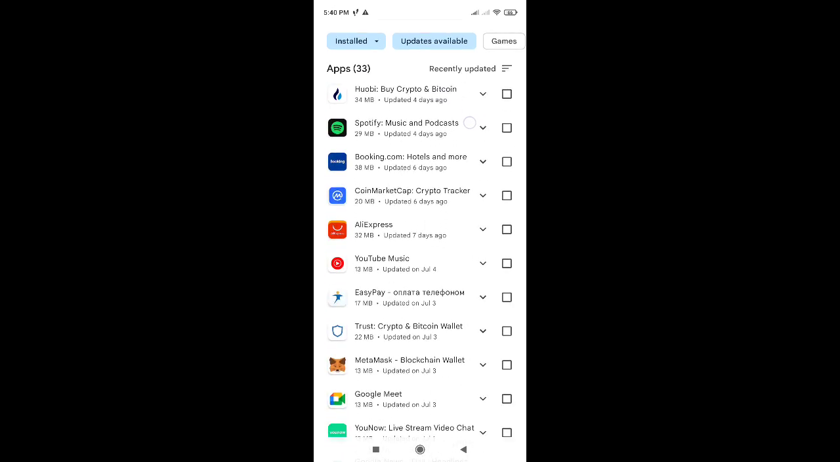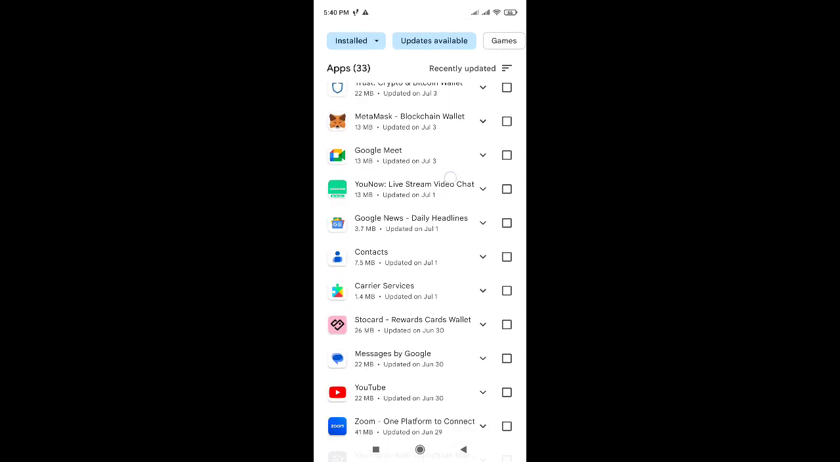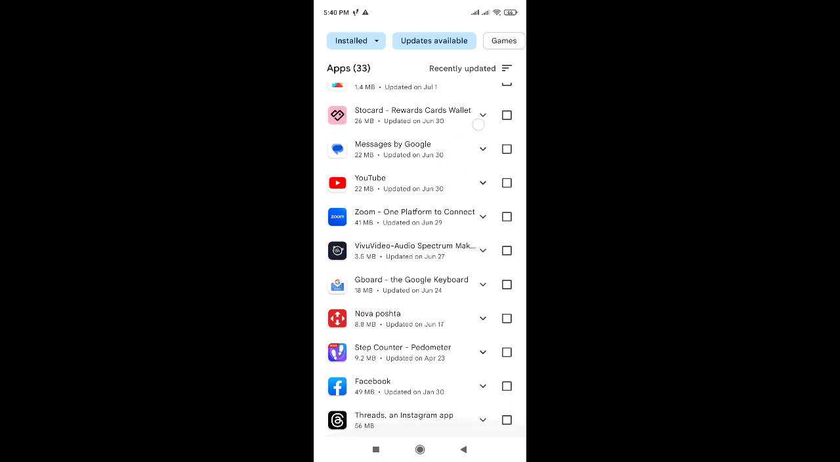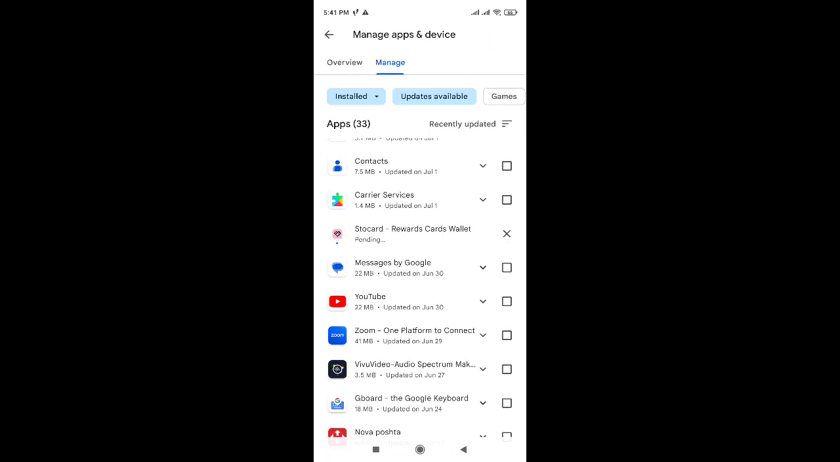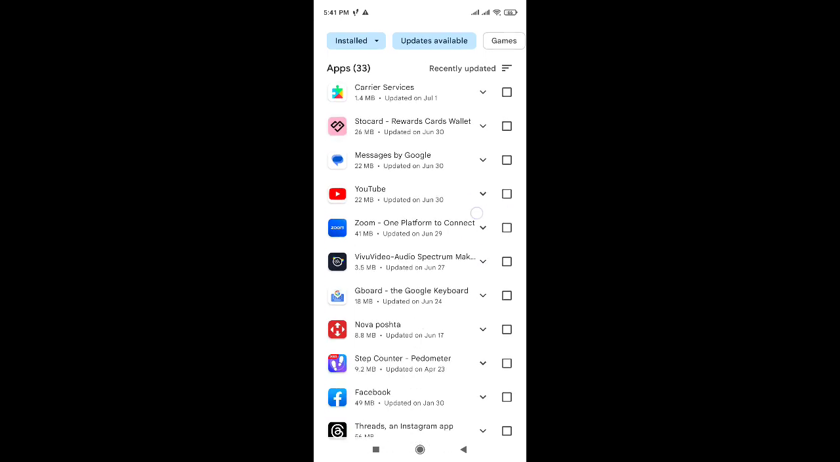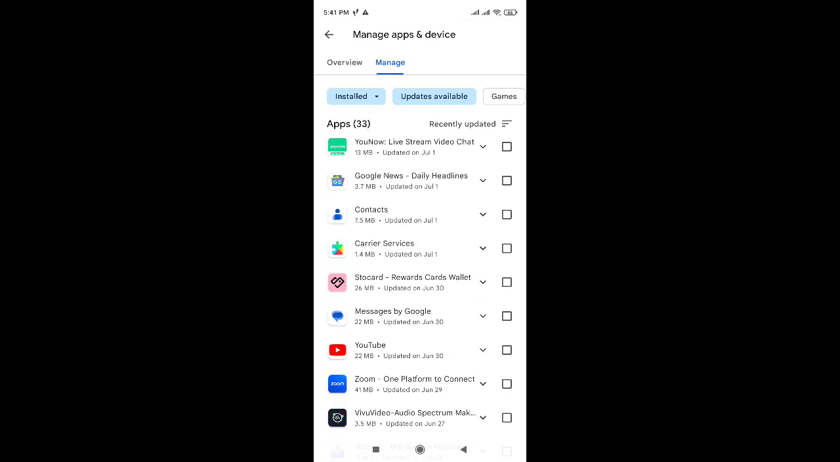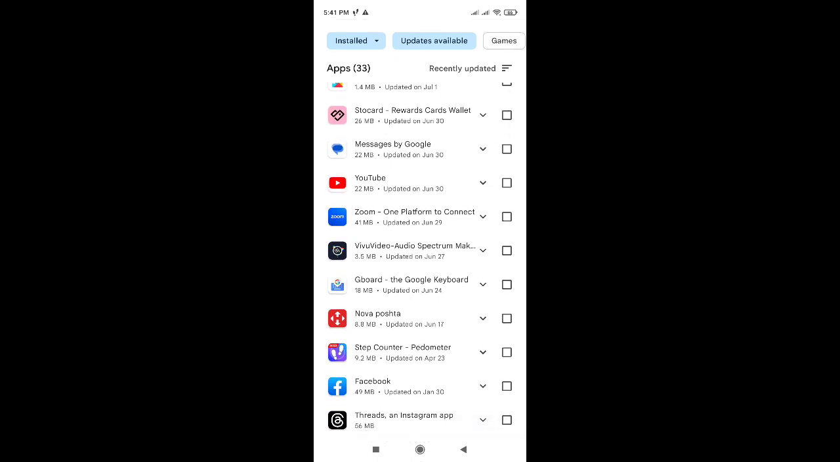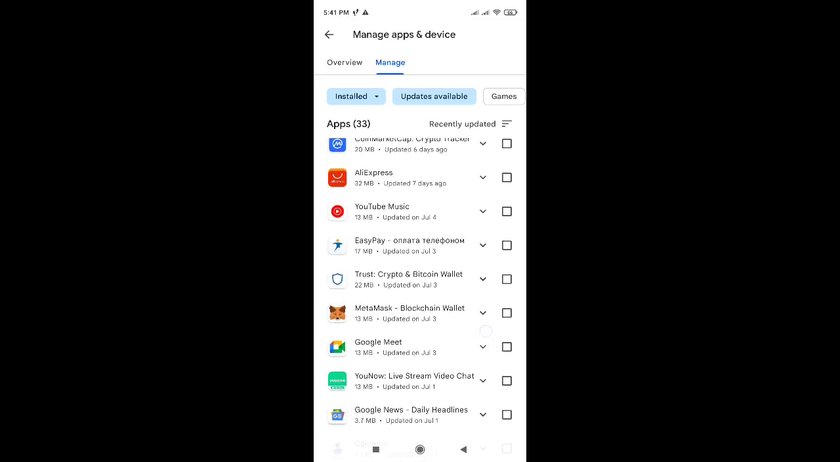Find the app you want to update, for example this one, and then click on the circle arrow on the top and the update will start. And this is how we update apps on the Xiaomi Redmi Note 10 Pro.